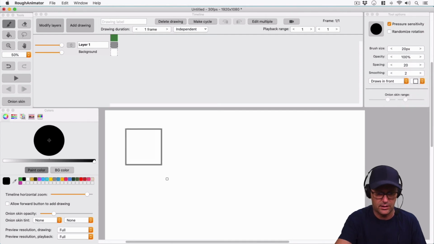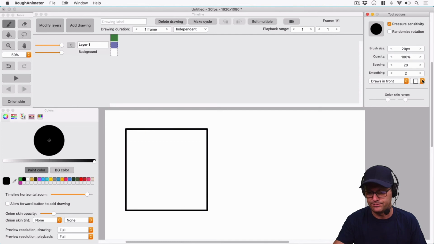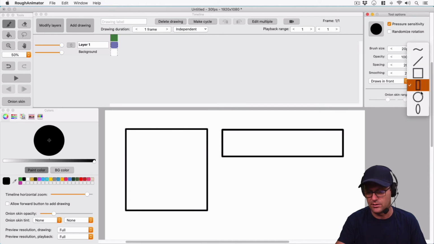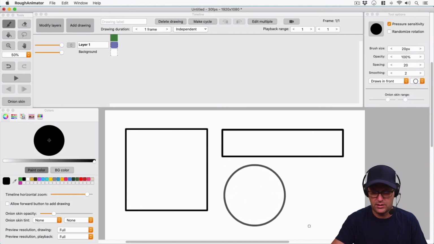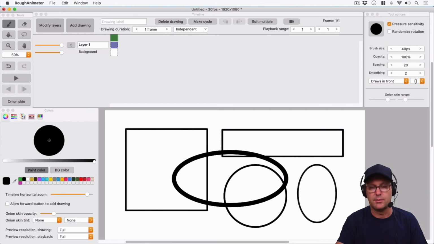Here's the square. So that's giving me a perfect square. It's not letting me do a rectangle. And when I drop it, it makes the square. Let's try a rectangle real quick, and that looks pretty good here. And circle, and here's an oval. So I'm assuming if we change the brush size, let's double that up to 40, we should get a thicker line, and we do. So I think it's pretty self-explanatory.